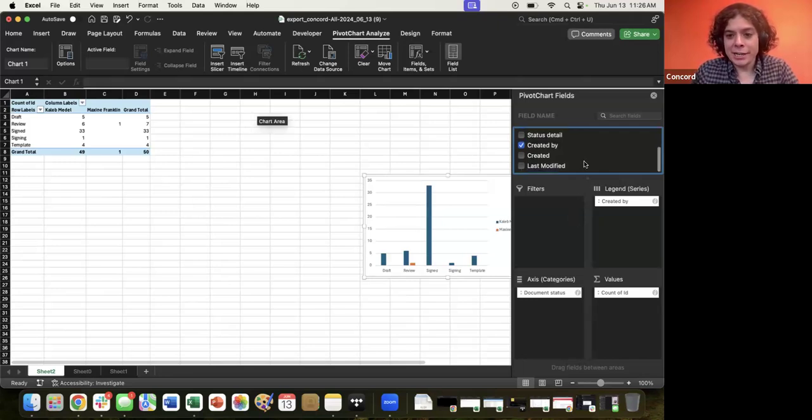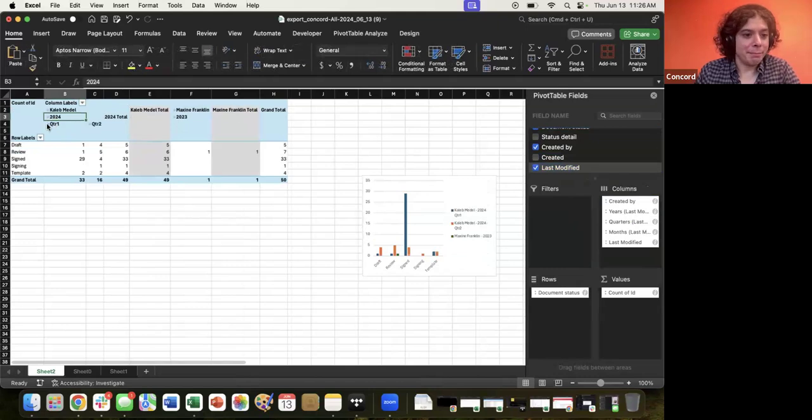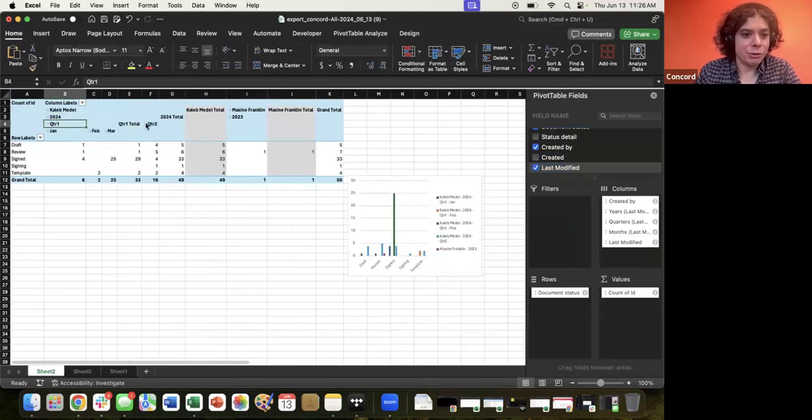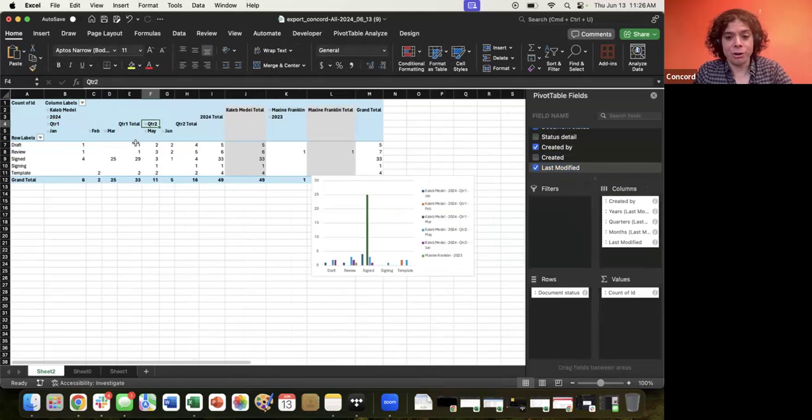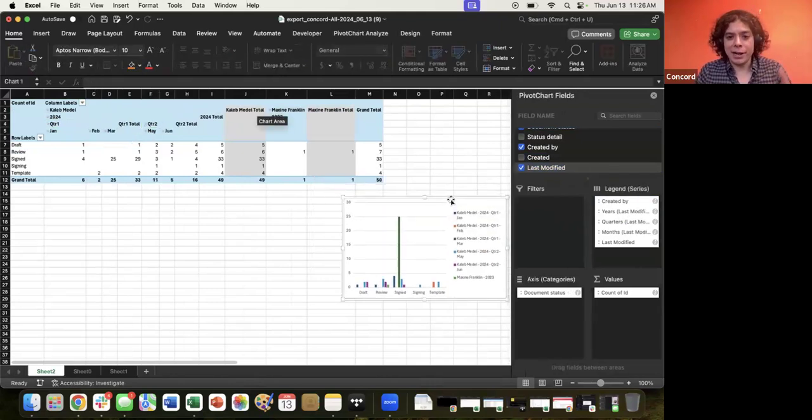If I want to, I can start to change that up in a couple different ways. Let's say I want to see when these contracts were created or when they were last modified. So I'm going to go ahead and add that to this legend as well, and we can start to break that down even further. And you can even start to break that down into quarters, into months, and you can really start to visualize just via a chart who is making these contracts, when they were made or modified, and you can start to just access your data in a more detailed way.